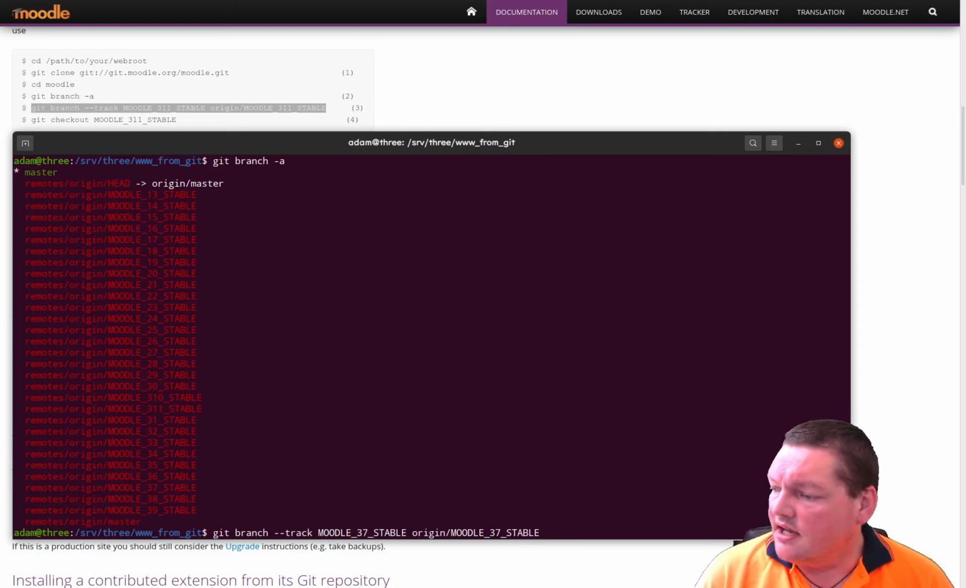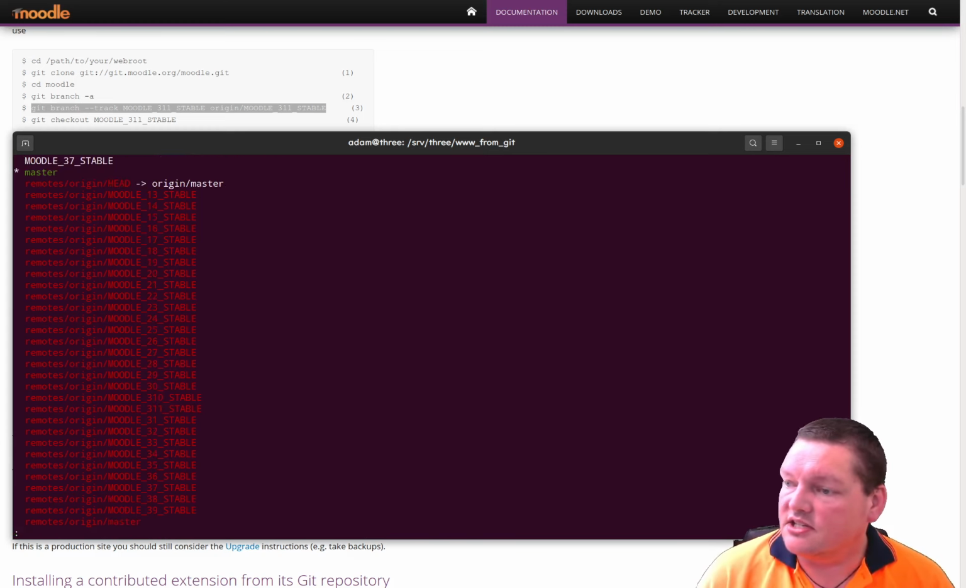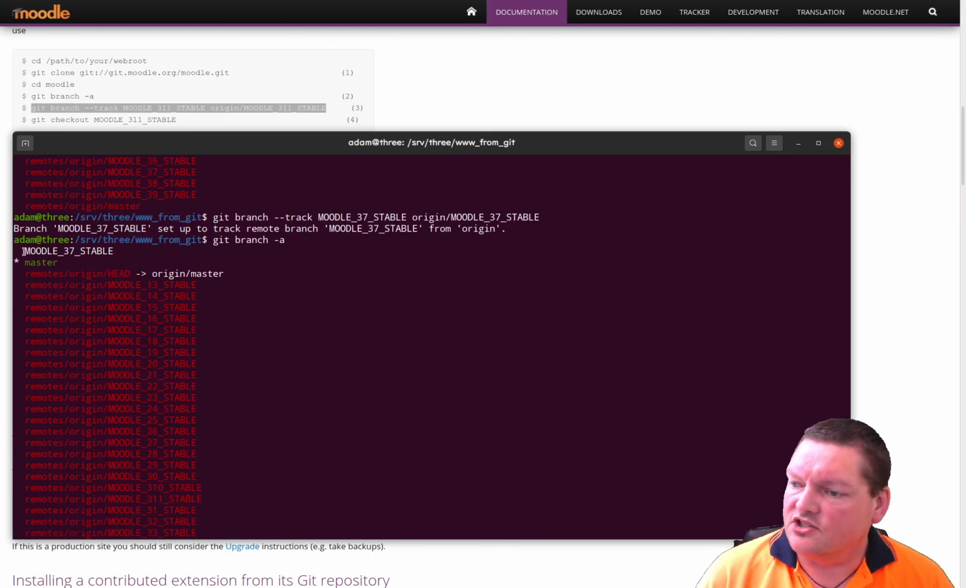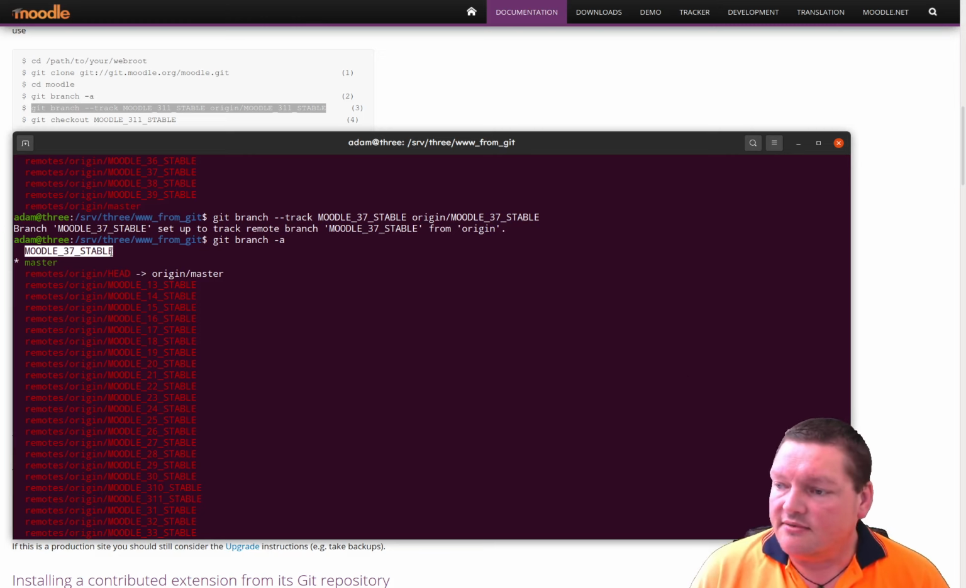So if we just track that, and now git branch -a, now you see that the little thing has changed here. We've got this Moodle 3.7 stable as a local branch. And that means that it's ready to have the code checked out. Now, at the moment, we're on the master branch, which is why this master has a little star beside it when you do git branch -a.